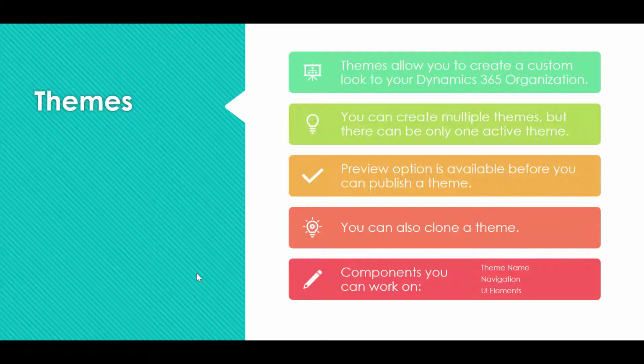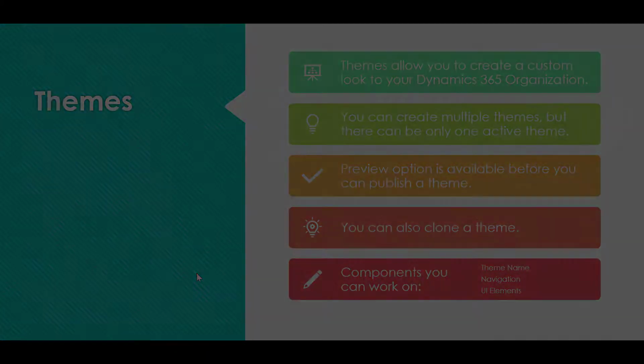There's a preview option available before you publish the theme, so you can actually see how it will look and feel before you publish it. You can also clone a theme, which saves a lot of time by making a copy of another theme, because setting up all the color schemes takes a lot of time. The components that you can work on are the theme name, the navigation, and the UI elements.